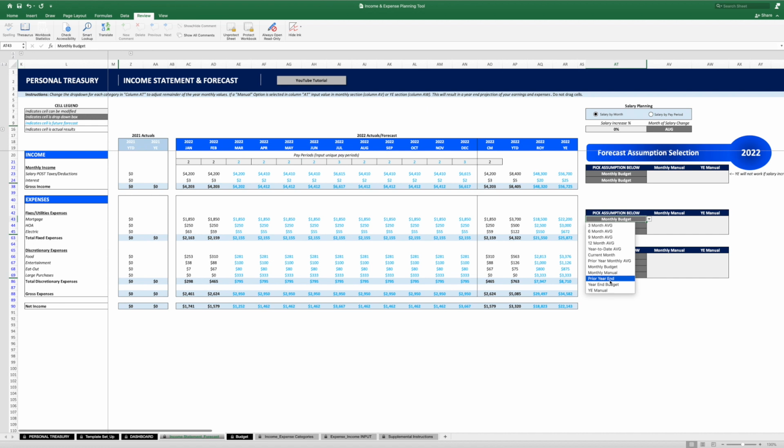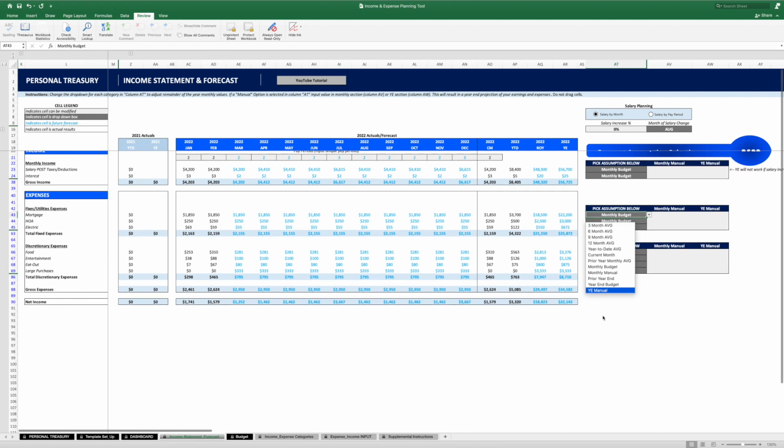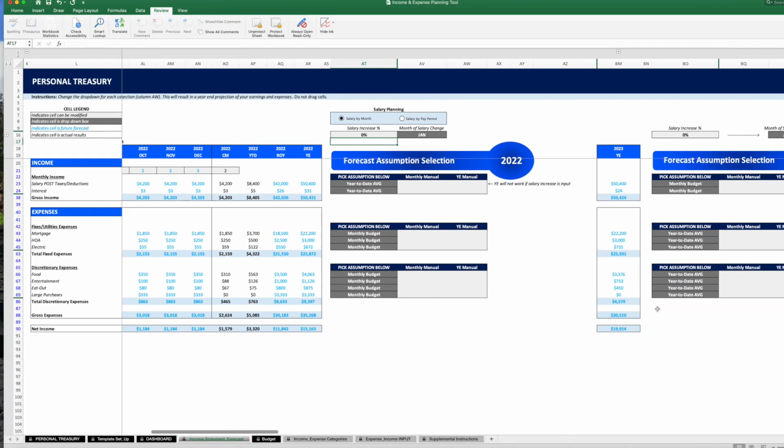Now, those are all the sections, but again, you can also always choose monthly manual or your year-end manual, which there are directions on in the step 2 video. Further over to the right, we can see that the next year's worth of forecasting for 2023 is also included in here as well.